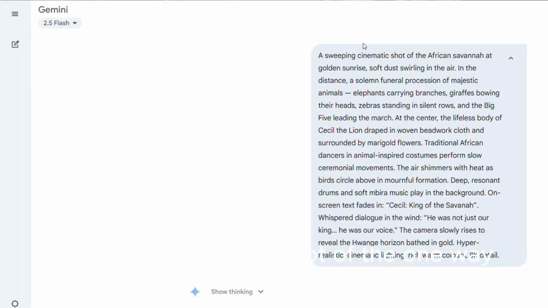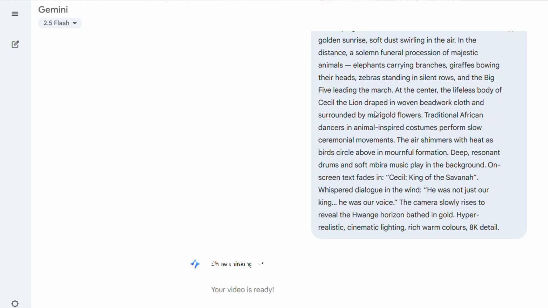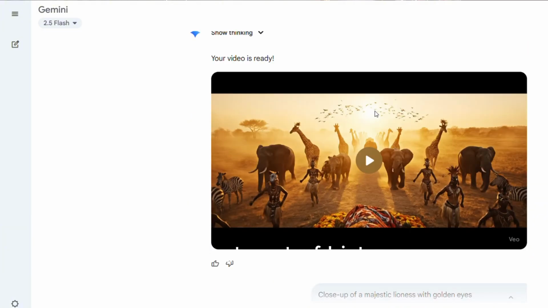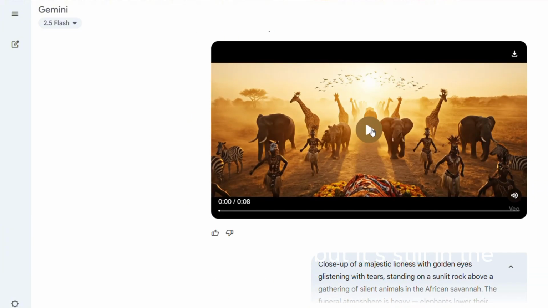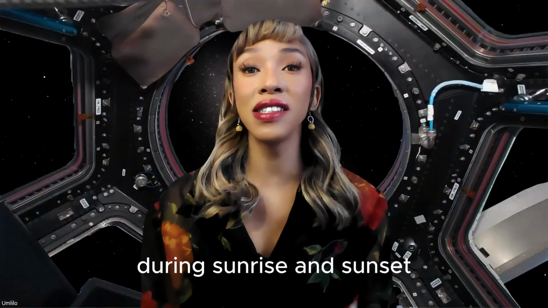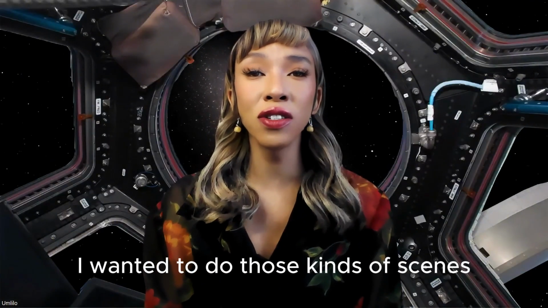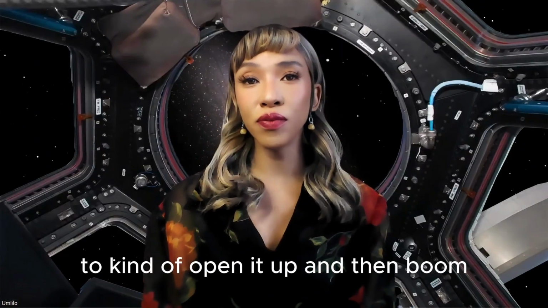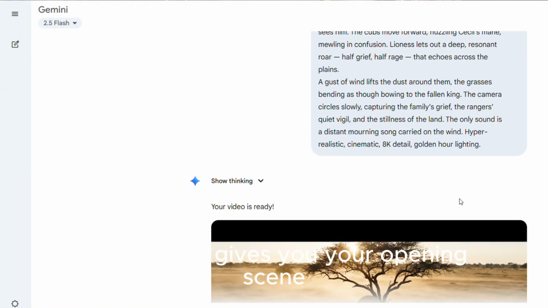So I wanted an opening shot of the Hwange National Park where you see the sunrise and you see this aerial drone view of the savannah sweeping through, and it really establishes where we are and I guess what part of history we are at. So it's very modern day, but it's still in the wild. It's still the savannah. It's beautiful. And the savannah is really beautiful during sunrise and sunset. So I definitely knew that I wanted to do those kinds of scenes to open it up. And then boom, VEO3 gives you your opening scene.